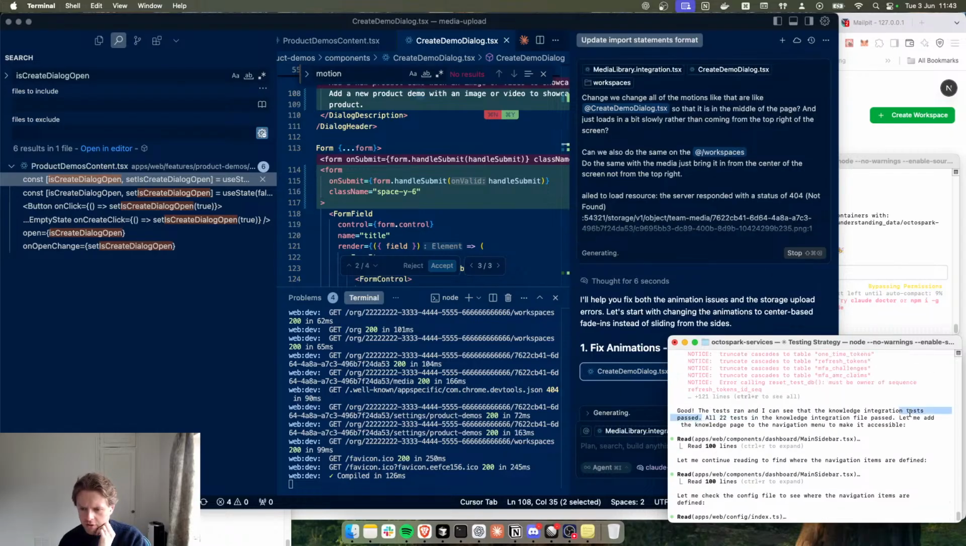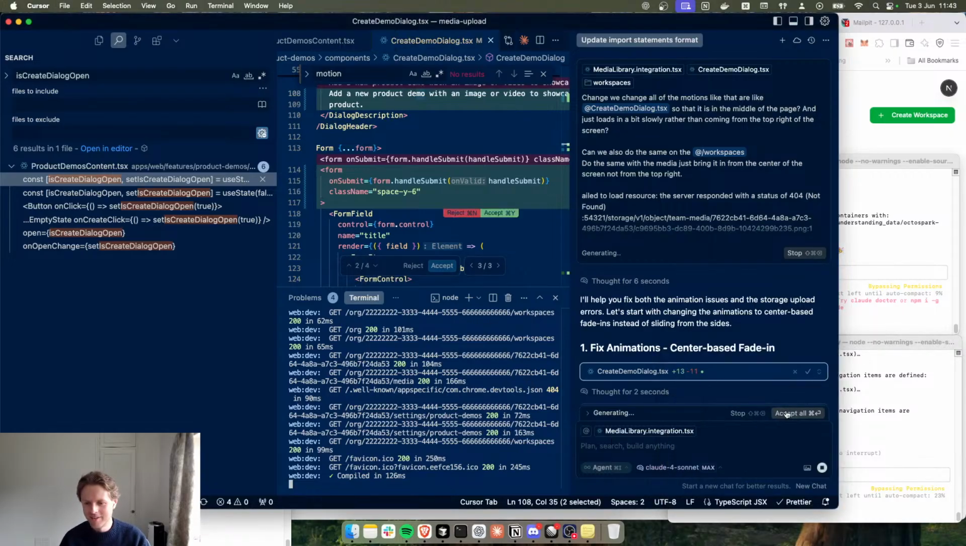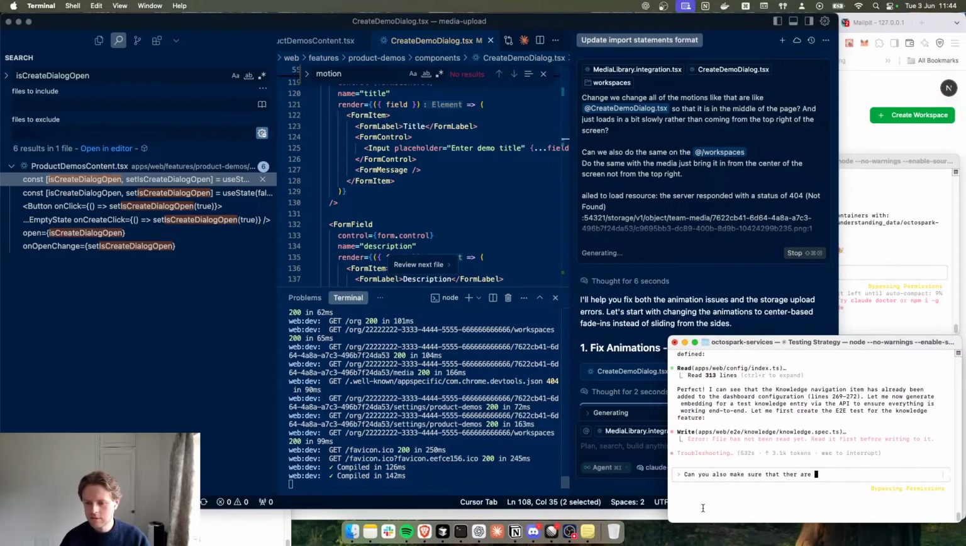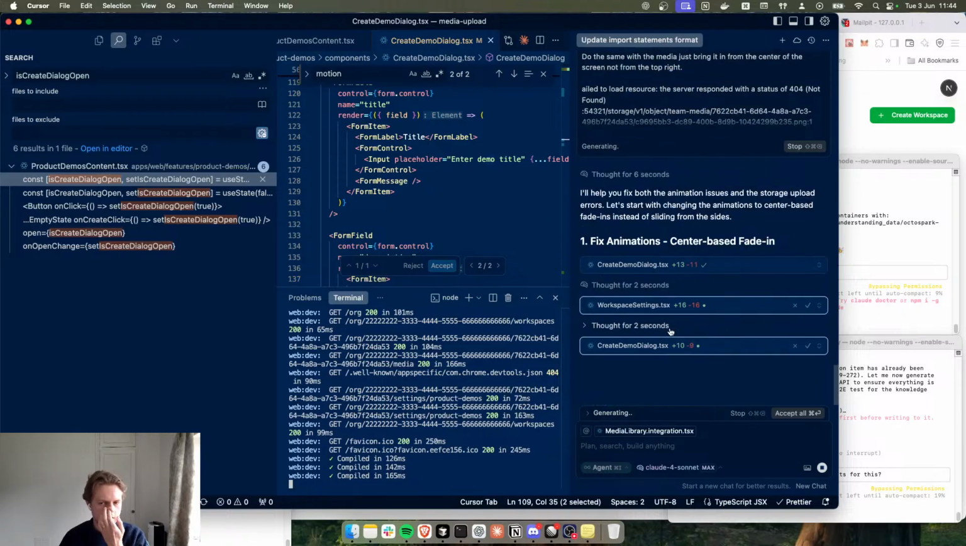Right, all 22 tasks pass an integration. So we've got integration tests now for knowledge. This is crazy, guys. We're literally coding an entire feature in like an hour. Can you also make sure that there are... okay, so now it's writing end-to-end specs for this. This is nuts.